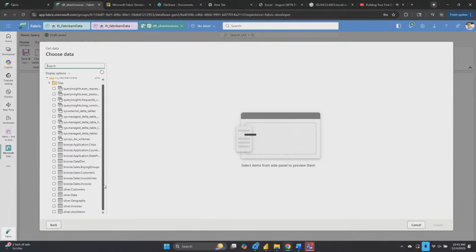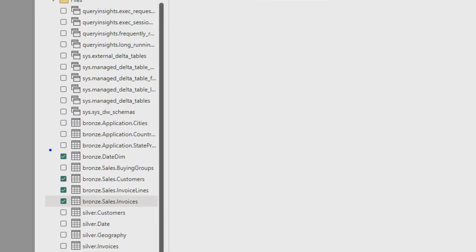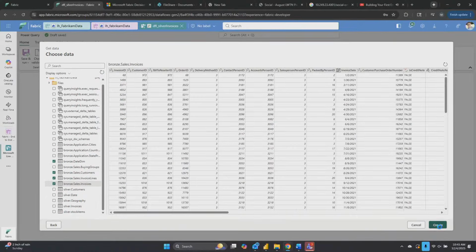All right. And this time I'm going to bring in a couple more rows. So I'm going to bring in the date dim, I'll bring in the customers, the invoices, and the invoice line items. And then I'm going to go ahead and create. So just for the recording after the fact, when people go back through this, these are the 4 tables that we're bringing in for this data flow. All right. So we'll click create.